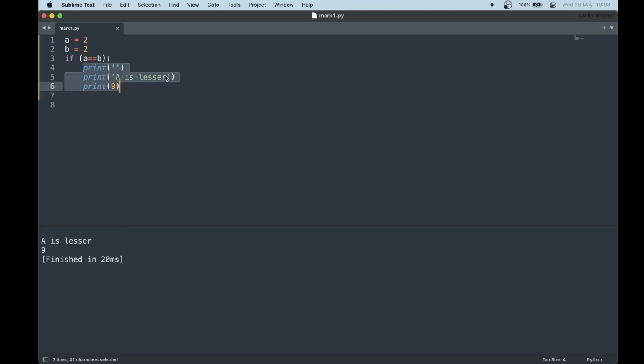Once again, print, you can print almost anything. It doesn't matter what you print. You can just print A if you want, or you can just print the value of A. So that would be 2. Anyways, so that's how this works.